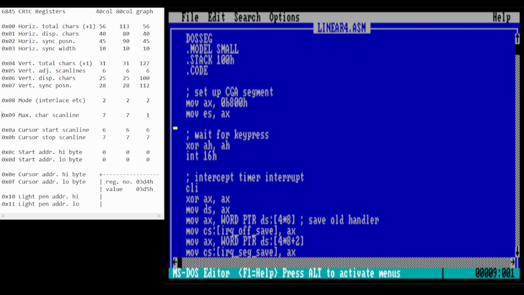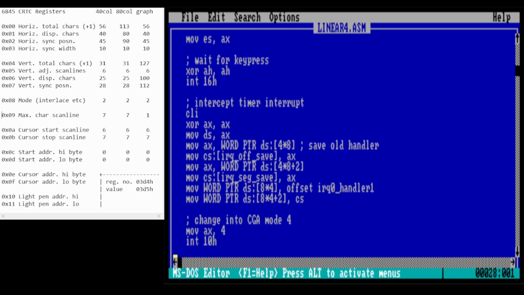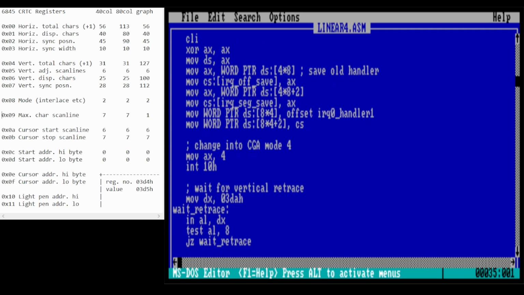It sets up the CGA segment, waits for a key press, saves the old interrupt handler vector, the one from DOS, and puts our interrupt handler vector in the table. And this is where things start to be a little bit different. So first of all, we change into CGA mode 4, and then we wait for vertical retrace. Now the interrupts are still off here, so we're not going to get any nasty surprises.